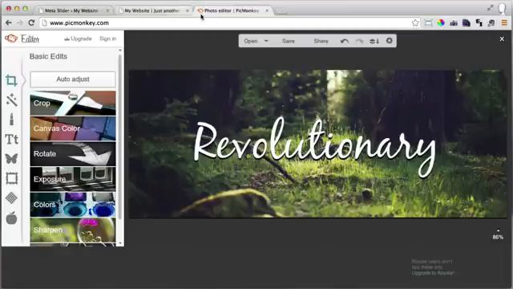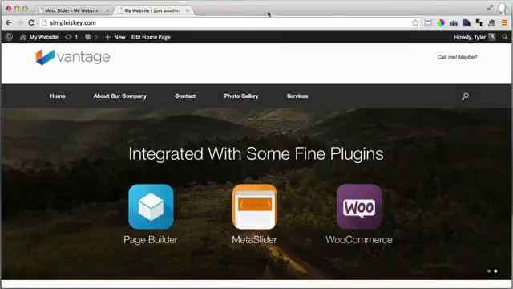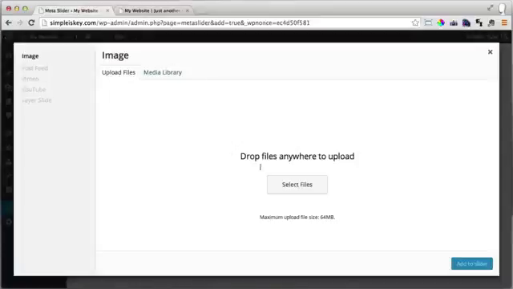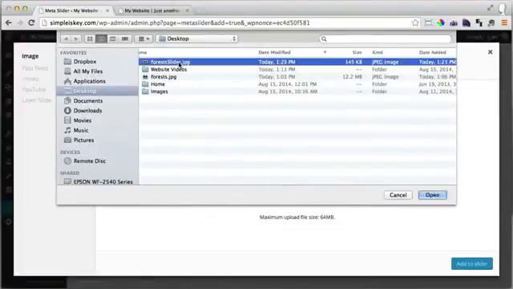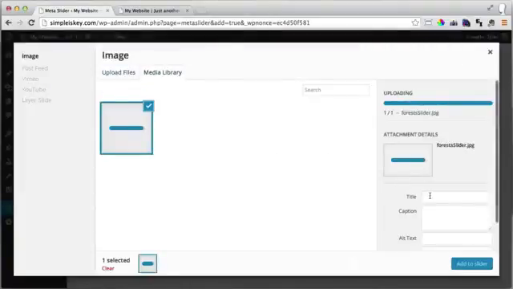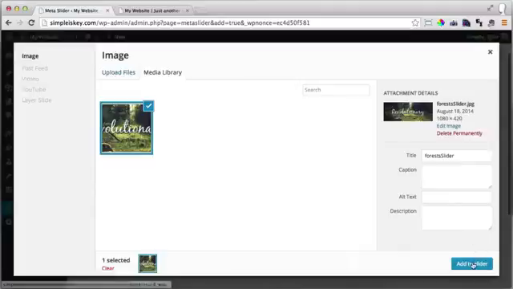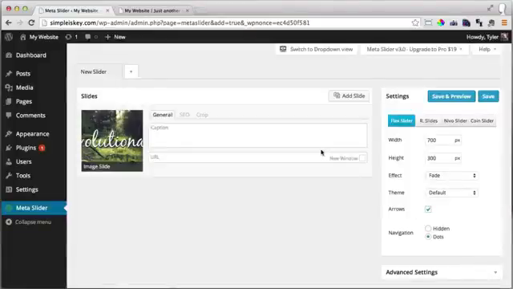Once we do that, we can exit out of PicMonkey. Go back to our upload files and select the file that you want to upload. We are going to upload the image that we just saved, forestslider.jpg, and press open. Now we can click add to slider, and it uploads it to our slider. Make sure under settings that it is on flex slider and the width is 1080 because that's how wide our picture is, and the height is 420 because that's how tall our image is.